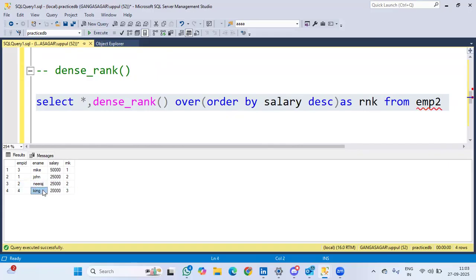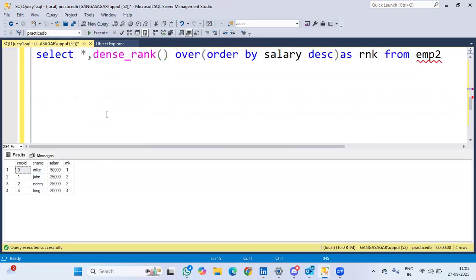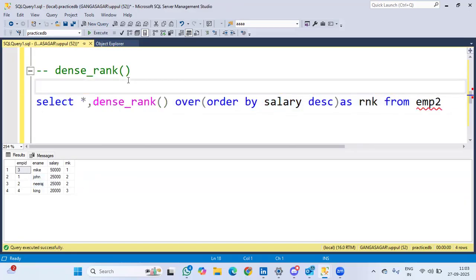So what we observe is that dense rank does not skip any rank, compared to rank which skips the next sequential ranking. If it has duplicates, it assigns the same ranking and does not skip the next rank, and it gives the next sequential ranking. So if you understand the difference between rank and dense rank, you can easily interpret. When we use the rank function, it skips the rank 3. But when we use the dense rank function, it's not skipping any rank, it's giving the sequential ranking. That is the dense ranking.